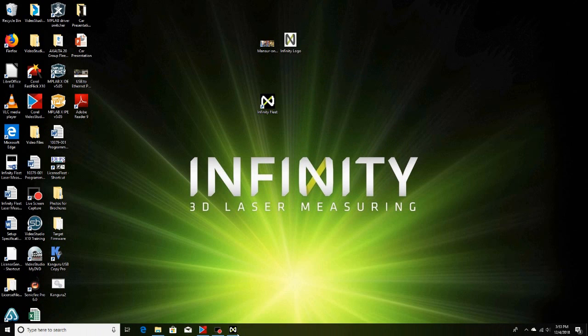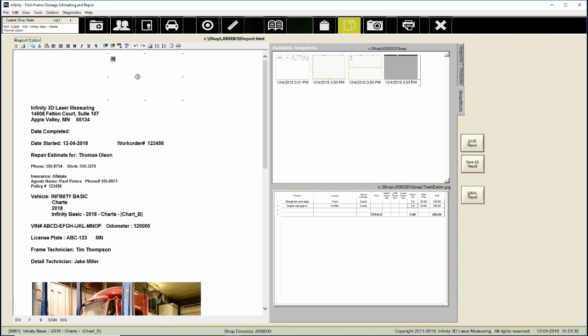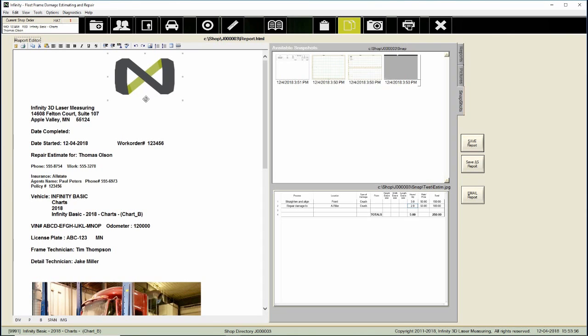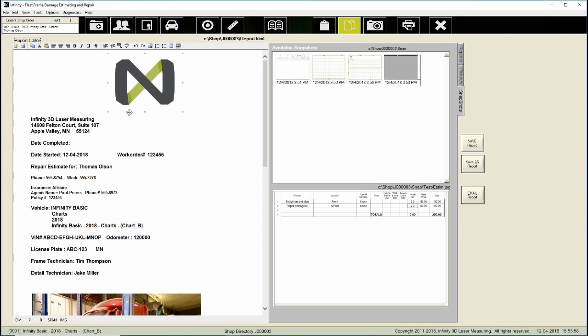So we'll go back in to the reports. We'll click on that. We'll select this file path, delete it, and then paste our own in there. And then we'll just put a backslash here, Infinity logo. And it was a JPEG. So JPG, hit OK, and that'll just pop up right there. And you can add any image to that section that you want.